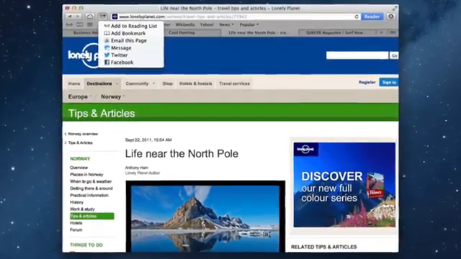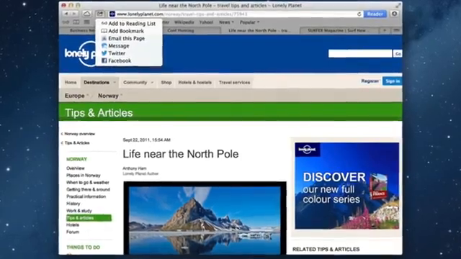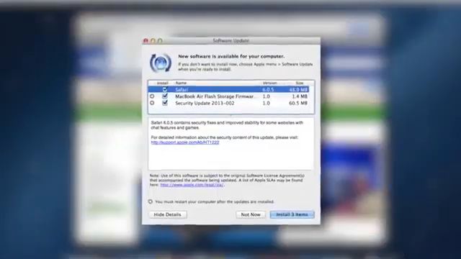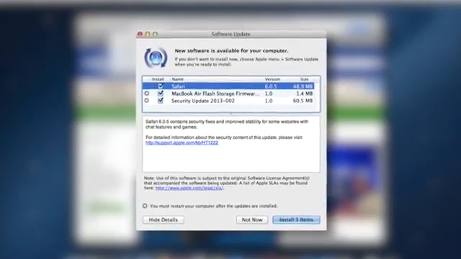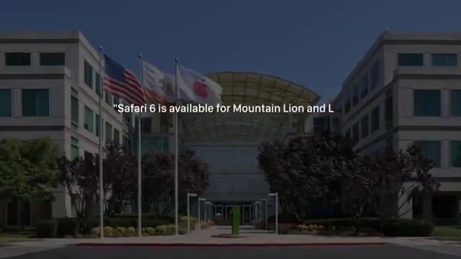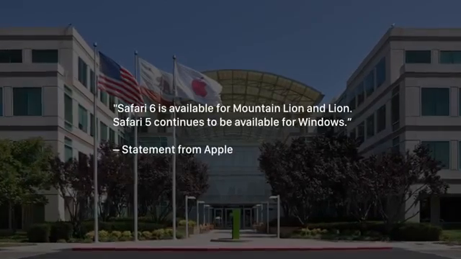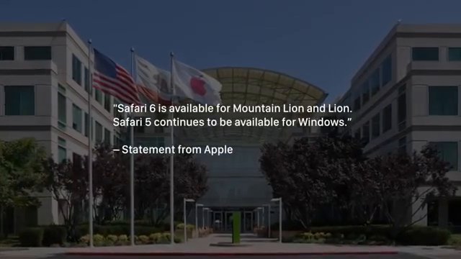Mac users running OS X Lion could upgrade to Safari 6 through a software update, but it wasn't available for earlier operating systems, and it also wasn't available on Windows. Apple said, "Safari 6 is available for Mountain Lion and Lion. Safari 5 continues to be available for Windows."